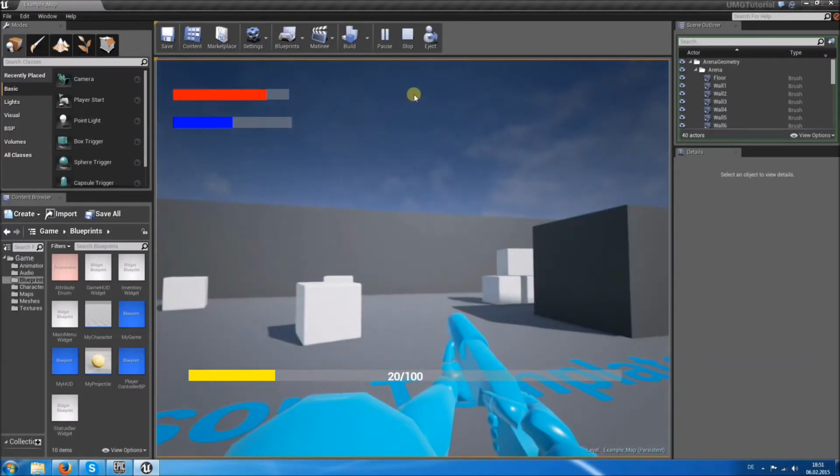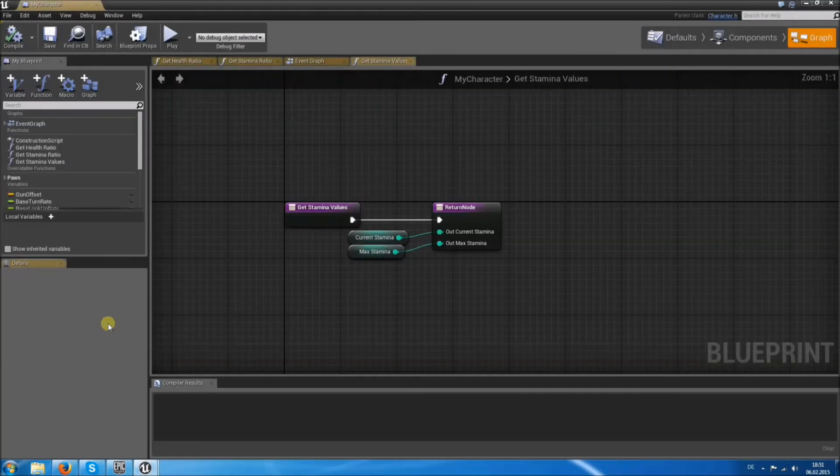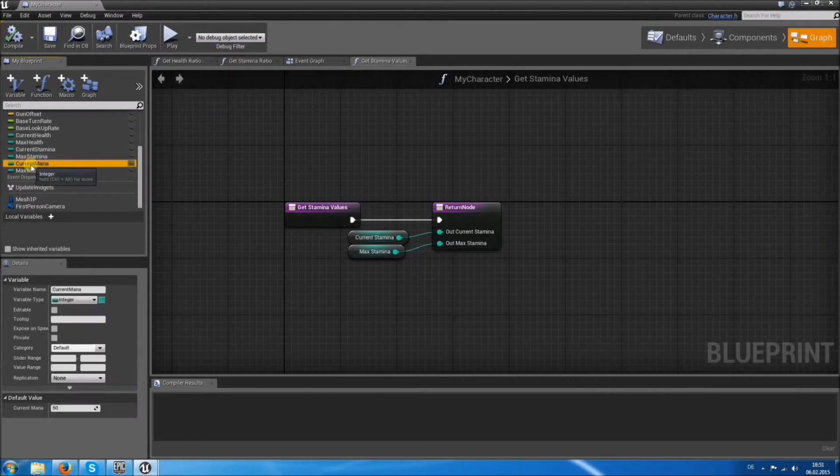Okay, so first of all we want to be able to get our current mana. For this I have added two new variables, current mana and max mana, and I just gave them 50 and 100.